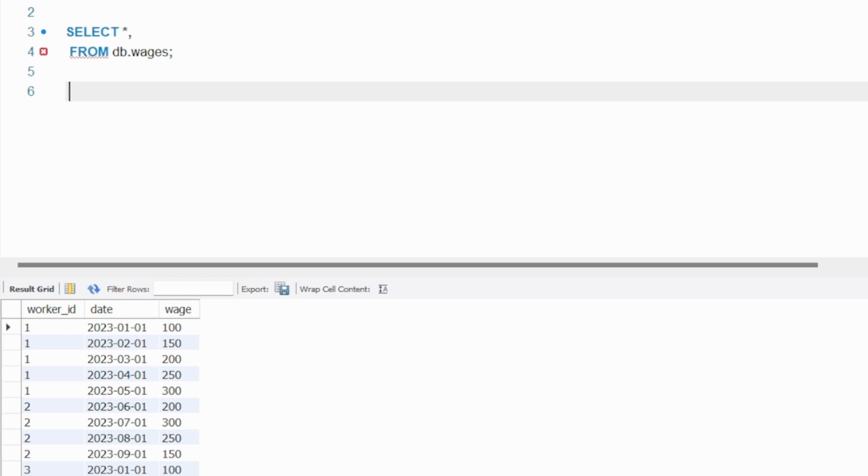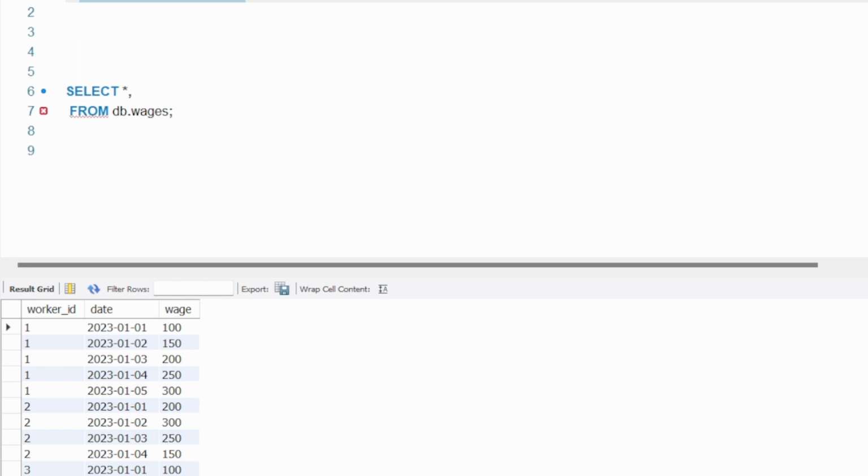So here I am in my SQL editor. I have a table called wages. There are 3 columns in this table. The first column is worker ID, the second is the date, and the third is the wage. Let me show you how rows between and range between work. I am first going to explain the rows between clause and show you how this clause limits the rows considered by a window function within a partition.